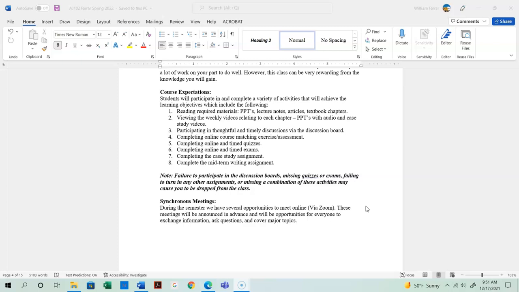Participate in thoughtful and timely discussions via the discussion board, and we'll go over that in just a little bit. Complete the online course matching exercise. As part of the modules, there's a non-graded matching exercise where there's a definition on one side and a term on the other, and you match them up. This is to help you learn the key terms. You can take it as many times as you want, and again, it's non-graded.